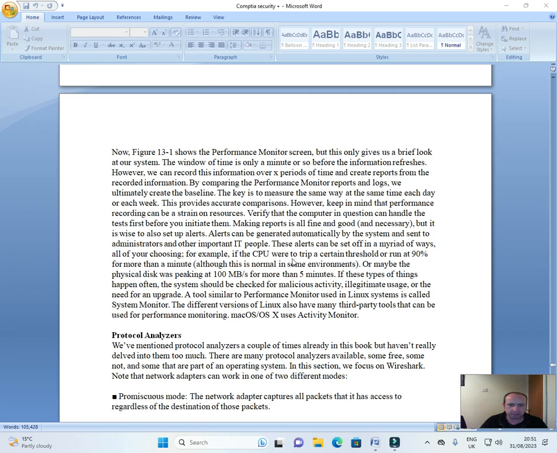For example, if the CPU were to trip a certain threshold or run at 90% for more than a minute, although this is normal in some environments, or maybe the physical disk was peaking at 100 MBs for more than 5 minutes. If these types of things happen often, the system should be checked for malicious activity, illegal usage, or the need for an upgrade.